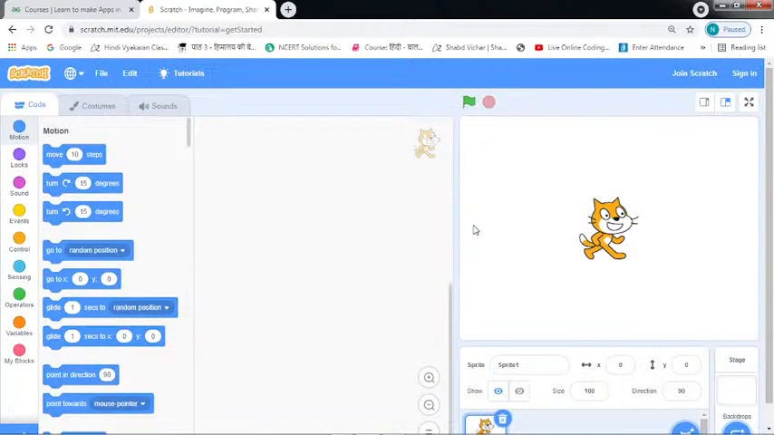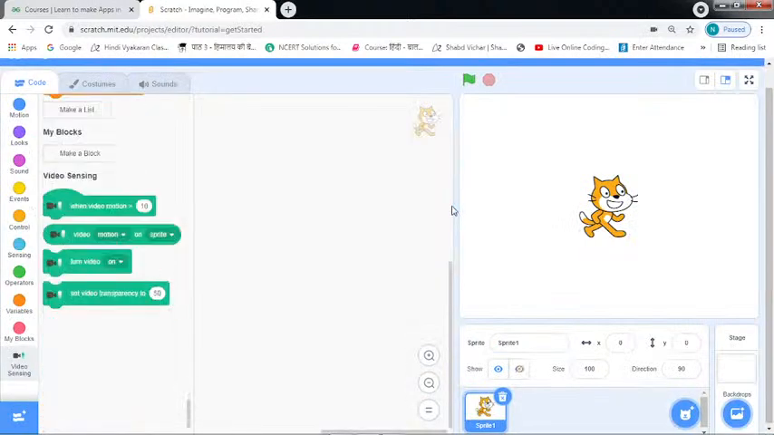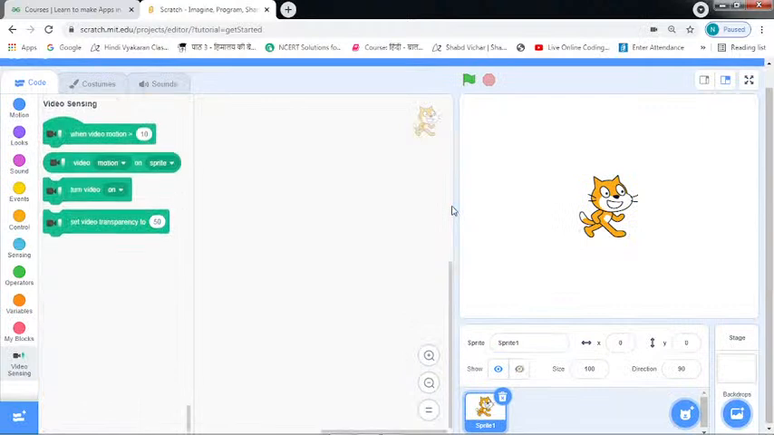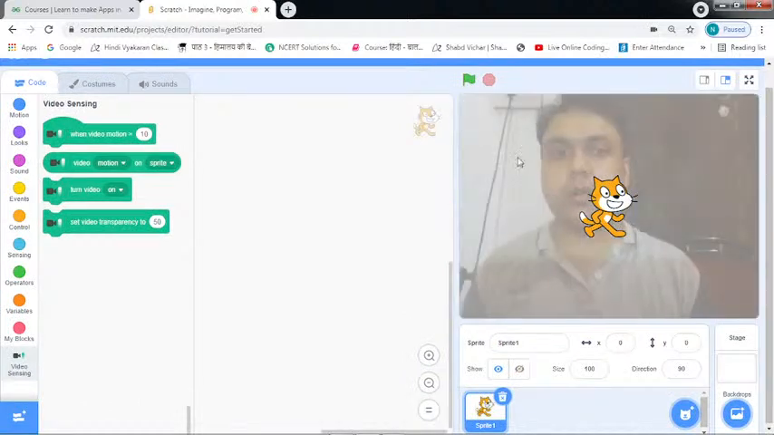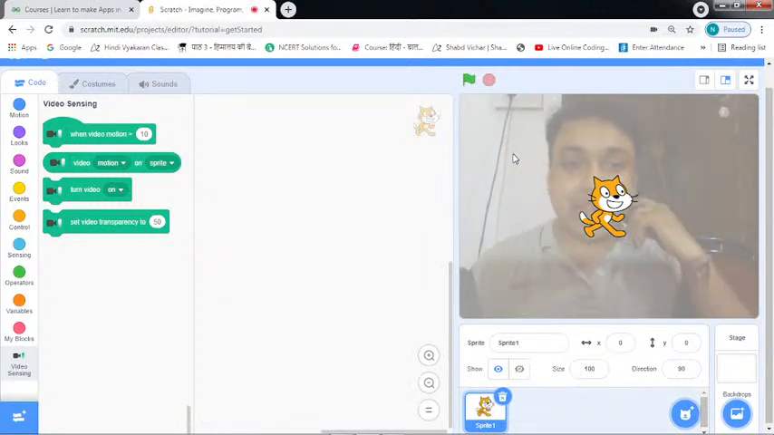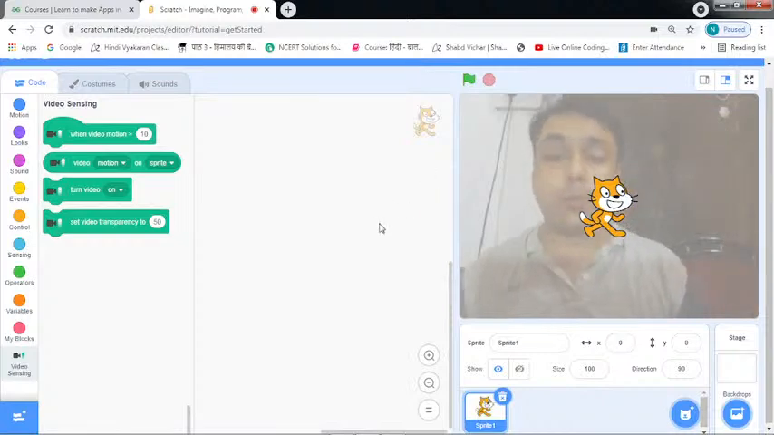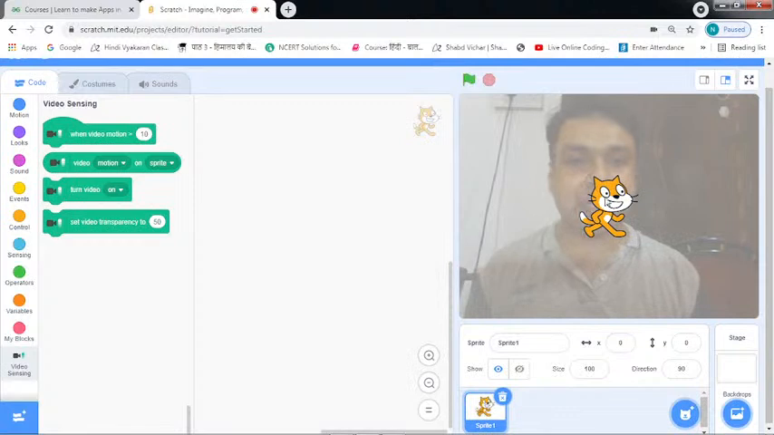So that's the environment I was talking about. Okay, now let me quickly add this extension, which is video sensing, so that you all can see me. Okay, so I think I'm visible to every one of you. It's just because the transparency is 50. Maybe that's the reason you are not able to see me completely.